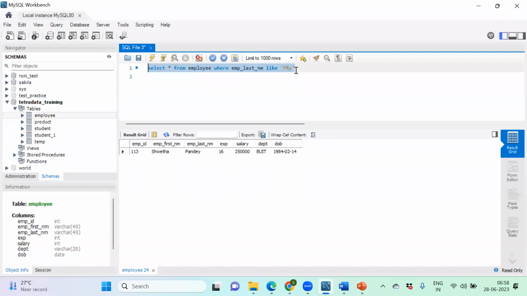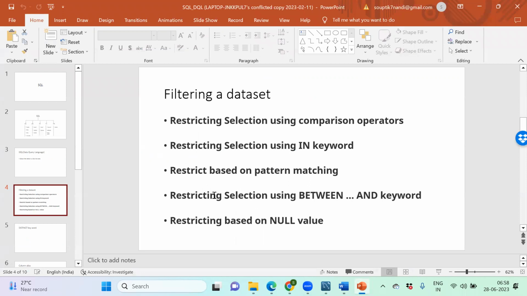This is another kind of thing I want to show you, another way of filtering the records. Is this concept clear to everyone? Okay, I hope yes. Okay, pattern matching is done.